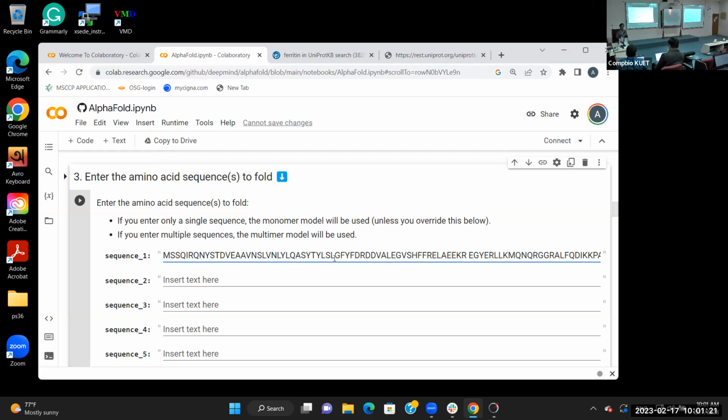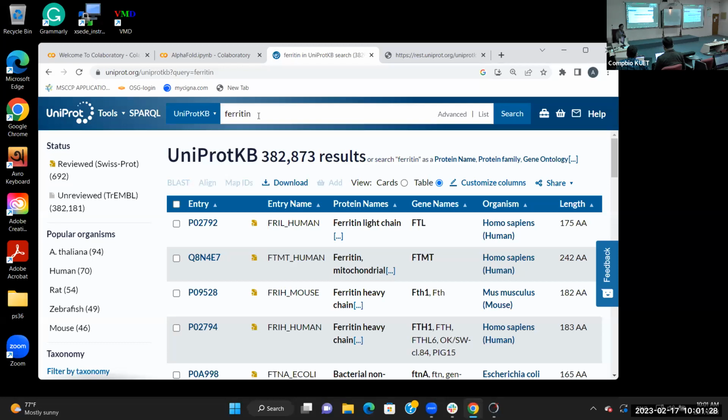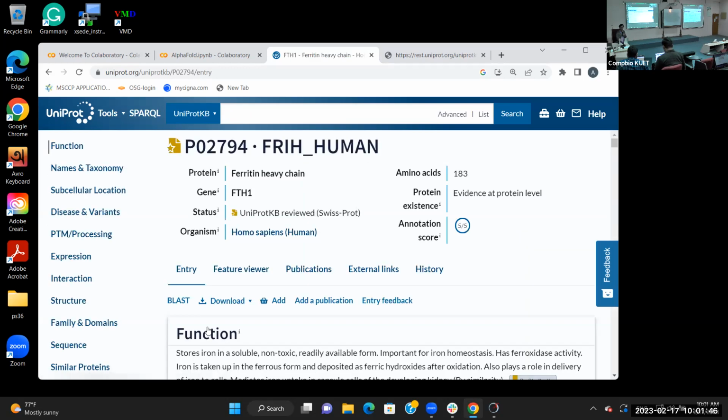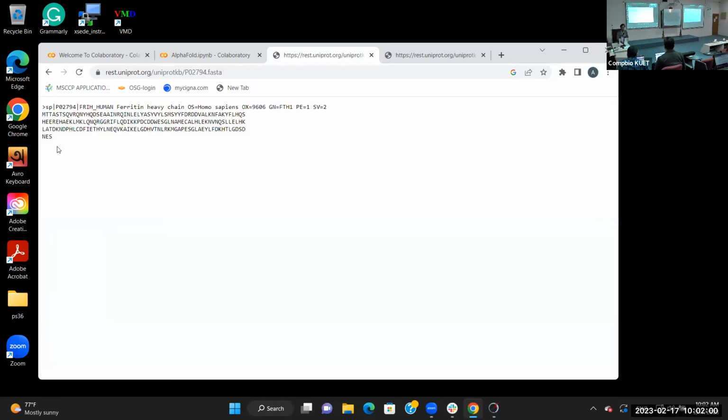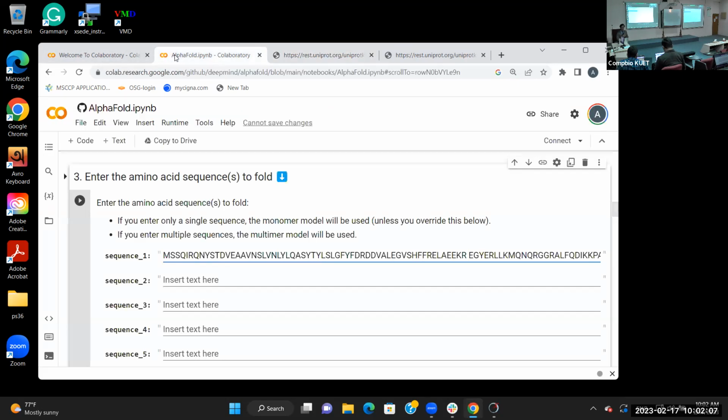Okay, we pasted it. Now we are going to paste one more sequence. The initial search that I did with ferritin on the UniProt website gave me all the ferritins. I picked the first one, which is the light chain in Homo sapiens. Now I'm going to pick the fourth one. The identifier is P02794. So that's the heavy chain in human. If I go to the sequence, I will do the same thing. I want to copy the sequence of the heavy chain and put it on sequence 2.